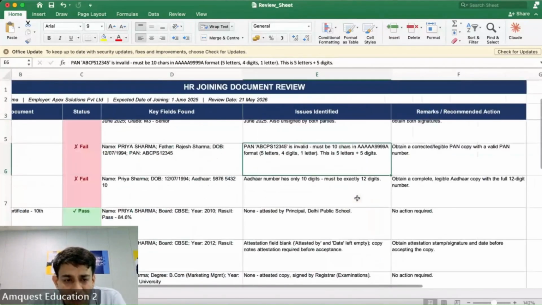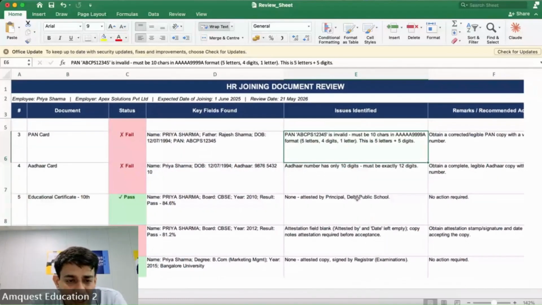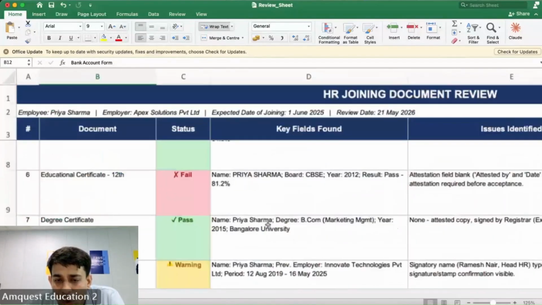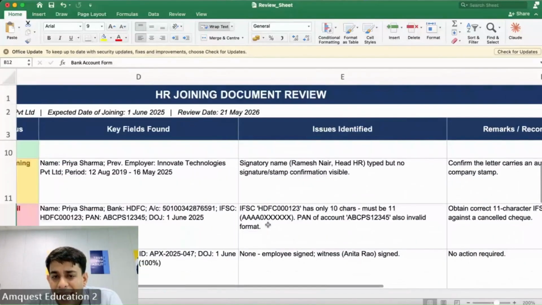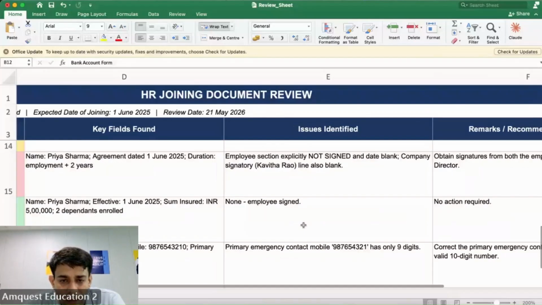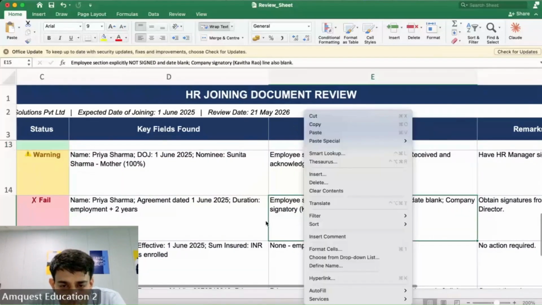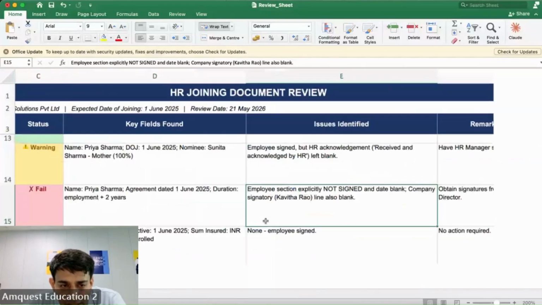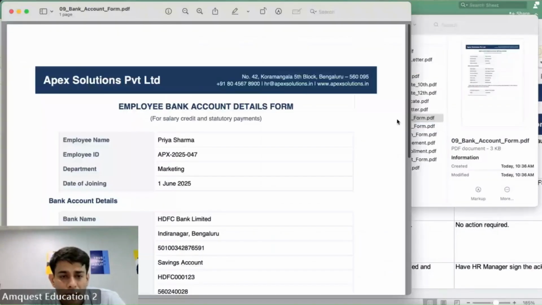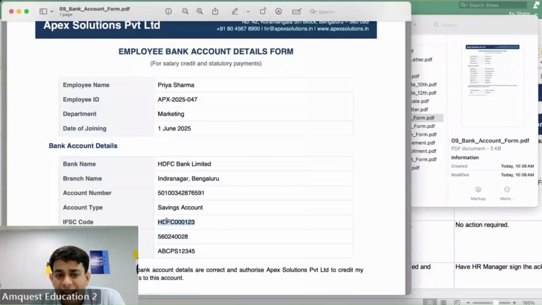All right. I will show you probably one more so that it becomes easier for everybody to understand. Let's see the bank account form. This says that the IFSC code mentioned here is HDFC 000123, which has 10 characters. But in India, it must be 11 characters. Okay. Sorry. IFSC. I'll just zoom out to see the IFSC in the bank form. Yeah. So IFSC, I'll just quickly open this for you. Bank account form. All right. You see this IFSC code. It says HDFC 000123. Okay.